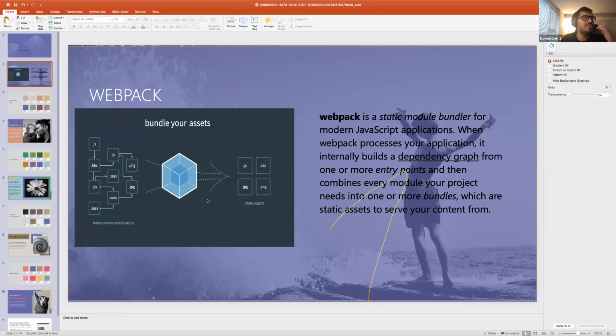So I have this image for Webpack. It is written something like "Bundle your assets", and there is a diagram with JS, PNG, SASS, and other code clubbed together. There is some box which is arranging them into smaller grids.